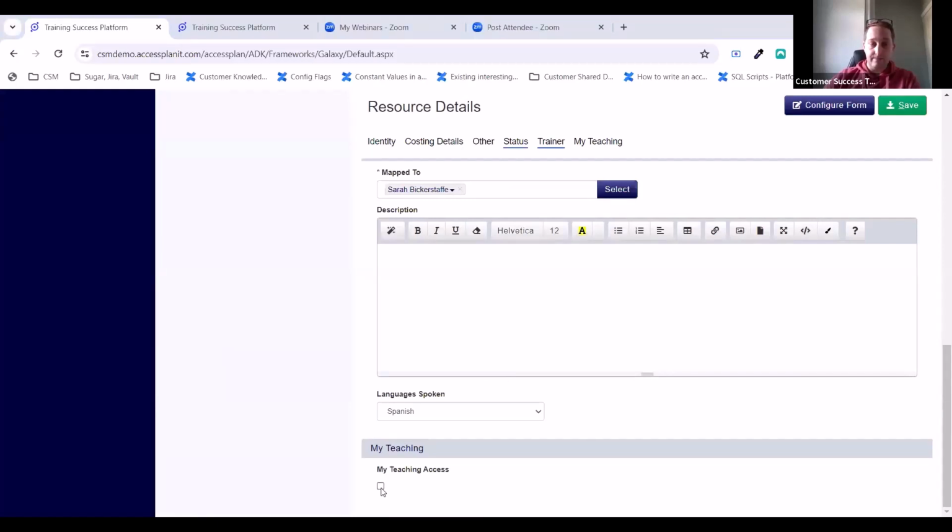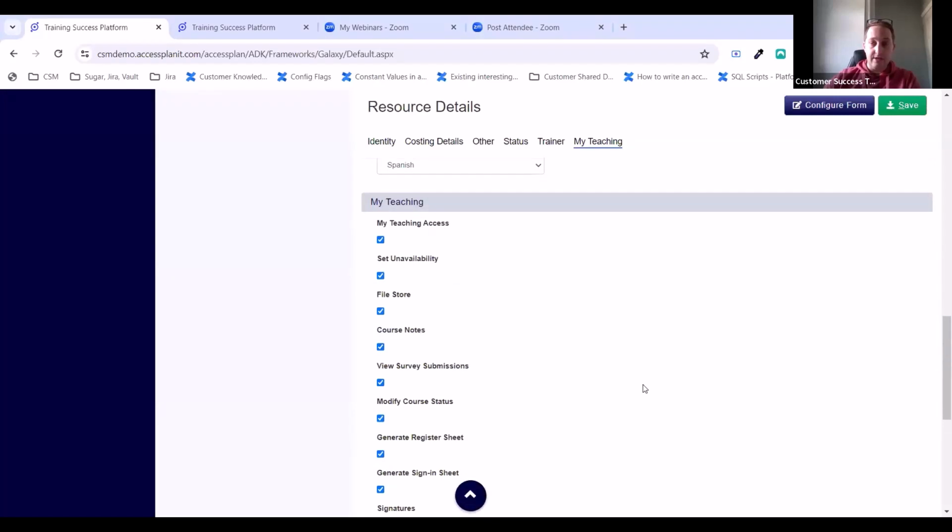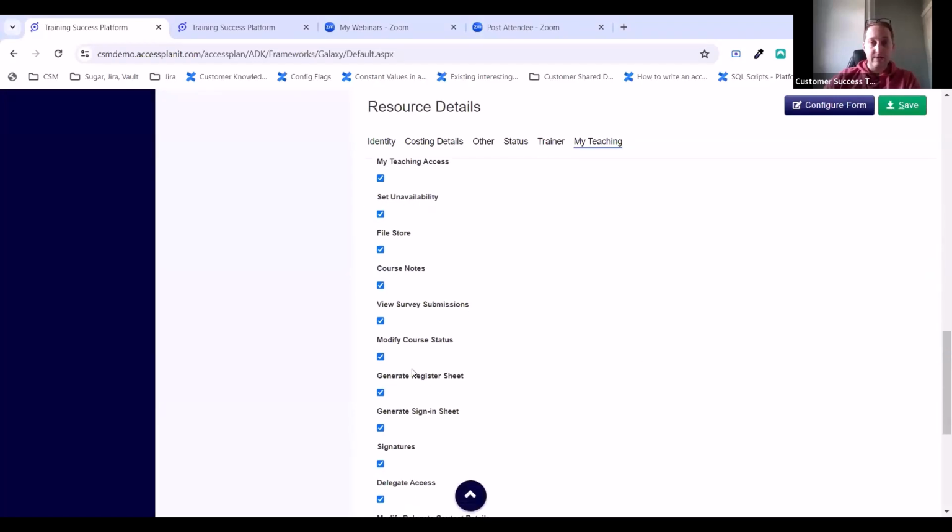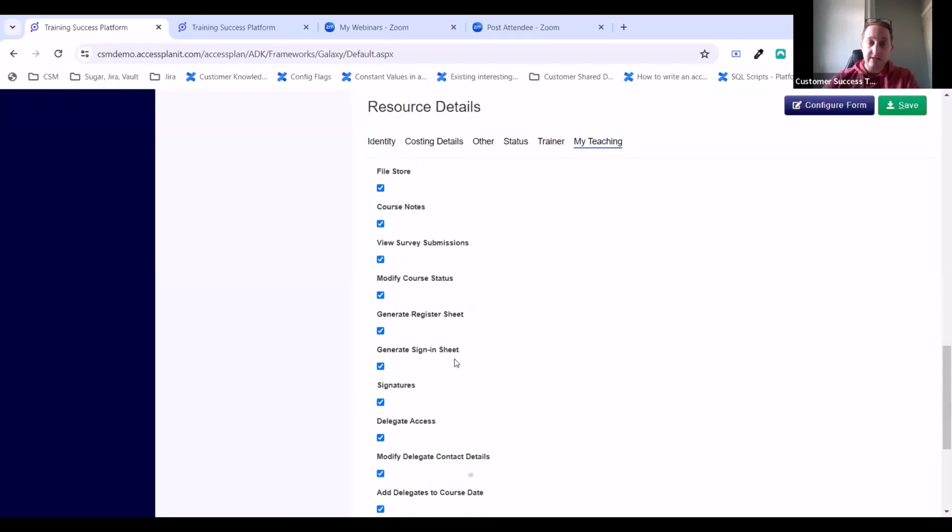As soon as you click it, you then get all the other options that are available for your My Teaching Access. So My Teaching Access isn't a static role where everyone has the same level of permissions. You can give different trainers different levels of access depending on what you want them to see. So for example, some of the options here are set availability. So do you want your trainers in their access to be able to tell you when they're not available? For your in-house trainers, maybe not. Your external trainers, maybe you would need them to. They can see the file store, so if they want to see documents that are relating to the course, so any manuals, they are able to download those. Generating registers and sign-in sheets: if you use those, they can generate them from their access too.